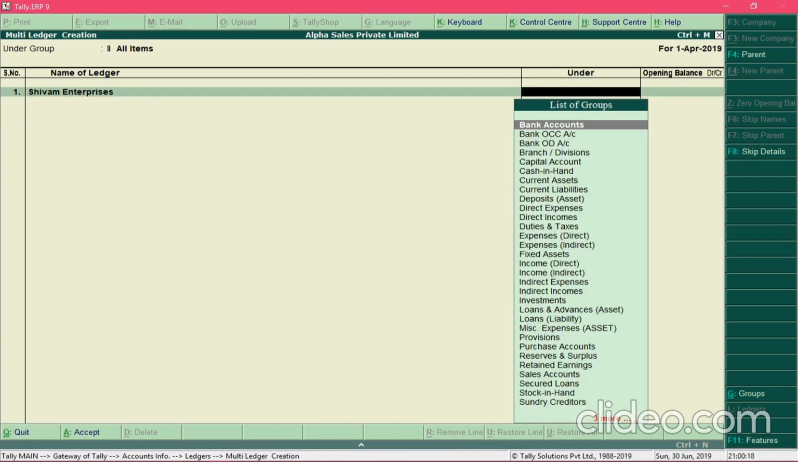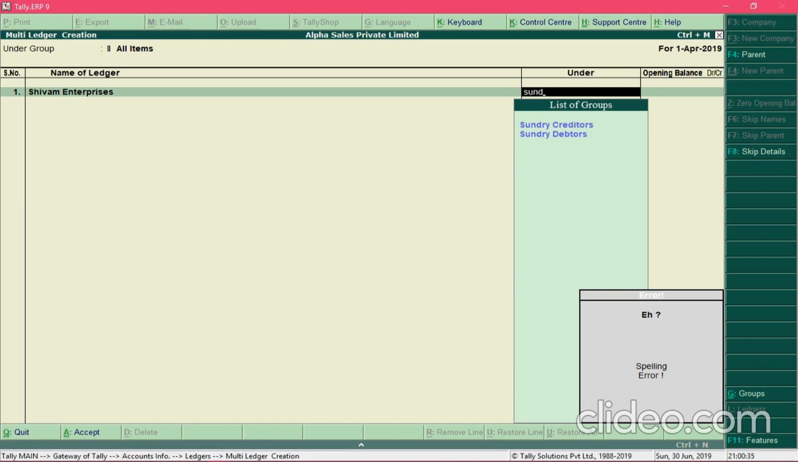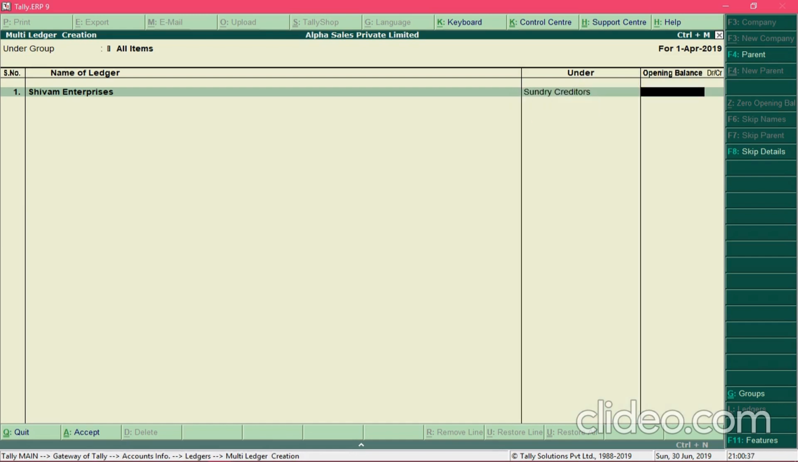The ledger Shivam Enterprises is related to a seller, and all sellers are grouped under sundry creditors. Therefore, select the group as sundry creditors. Let me just type the name of the group, sundry, okay, and select it. And enter its opening balance. And notice that the balance type is automatically selected by Tally. Now press enter.